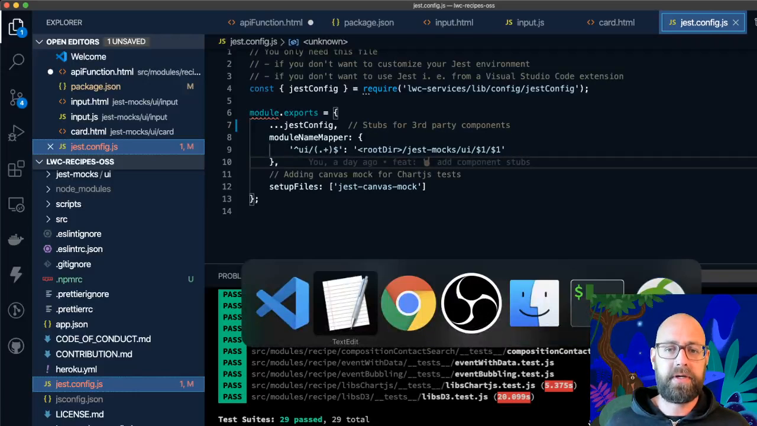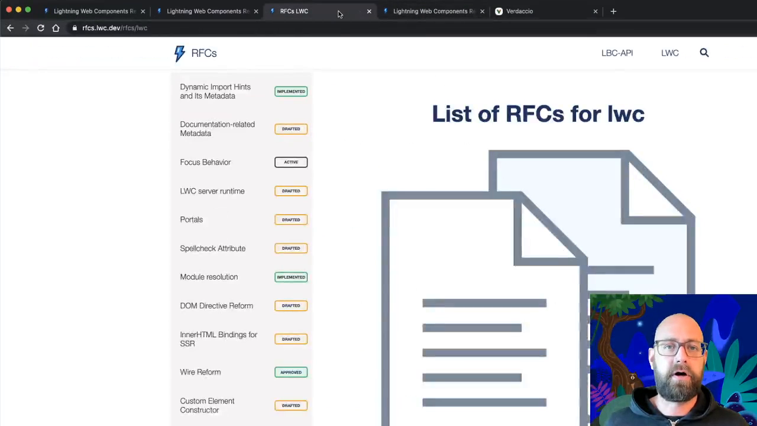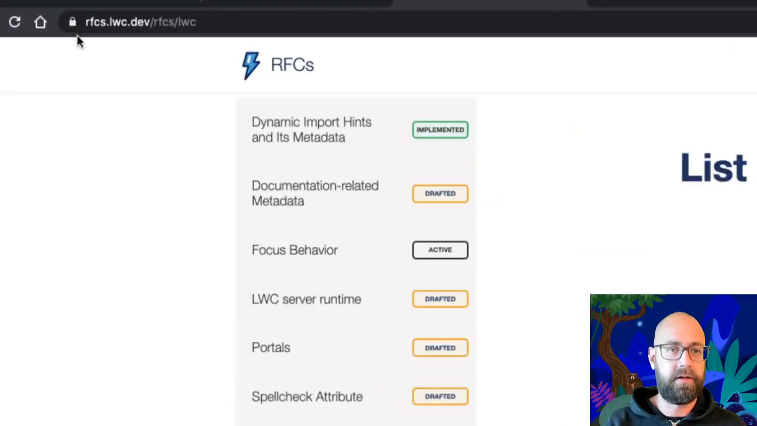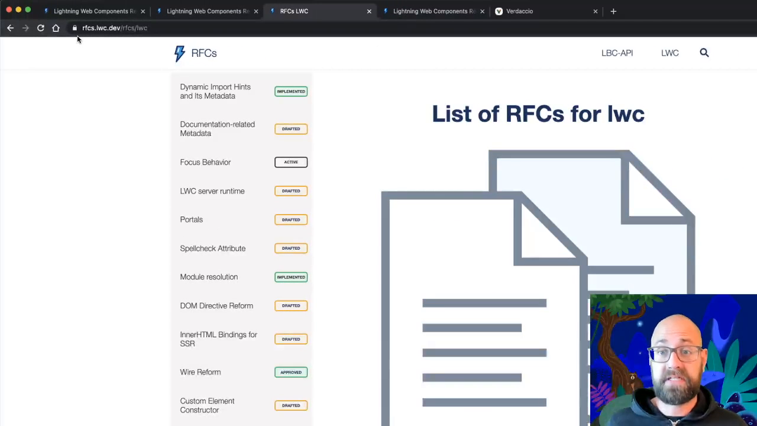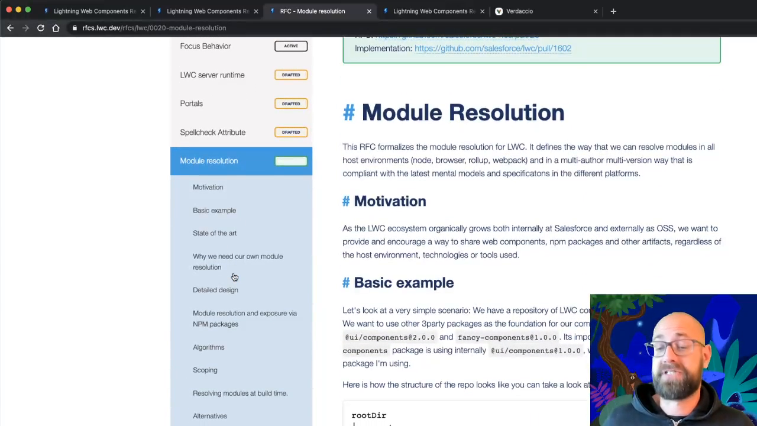Now, let me quickly go up to Chrome because I want to call out one thing. If you haven't seen that site, you should all look at that. It's rfcs.lwc.dev, and it shows you all the RFCs that are currently in progress or have been completed on Lightning Web Components, on how the framework evolves. And when we go to the module resolution implementation, you see really cool stuff actually, right?